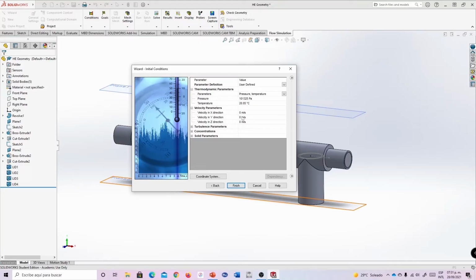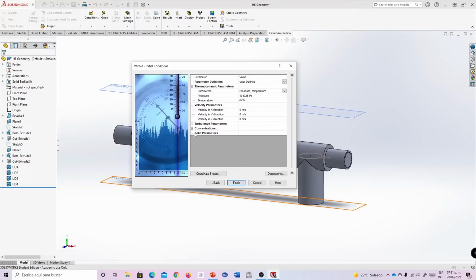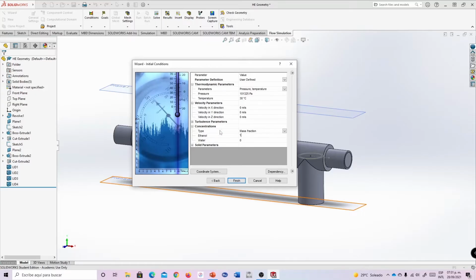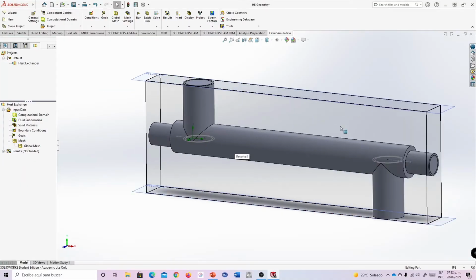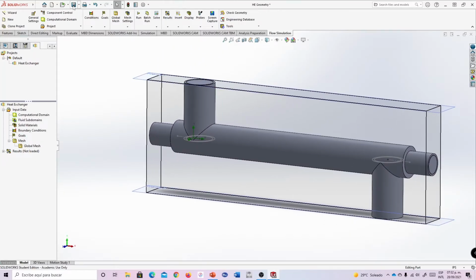For the initial conditions, I will leave that the pressure is 1 atmosphere, but in the temperature I will change it to 30 Celsius degrees. In the case of concentrations, I will set 0 for water and 1 for ethanol, and click finish. Now you can see that the computational domain has already been defined. I'm going to save the work.